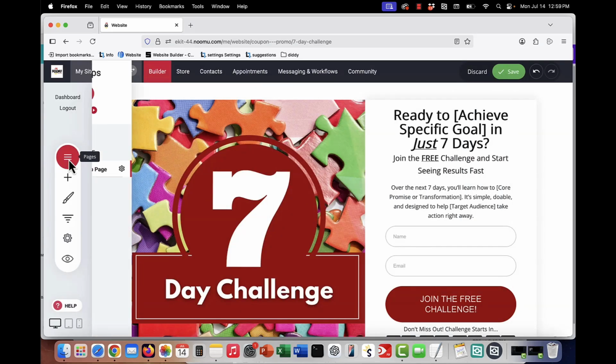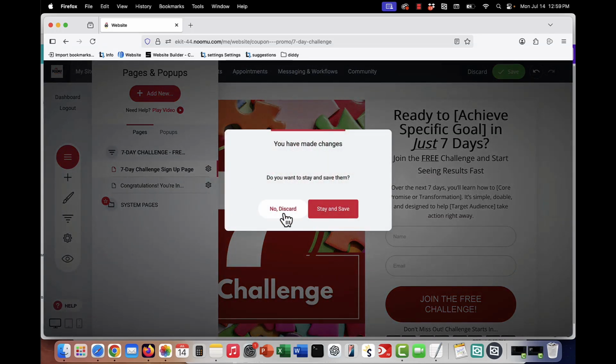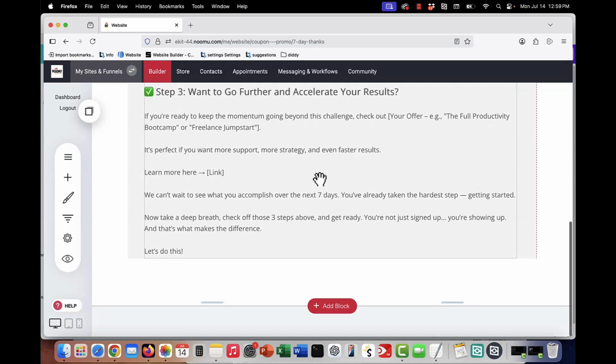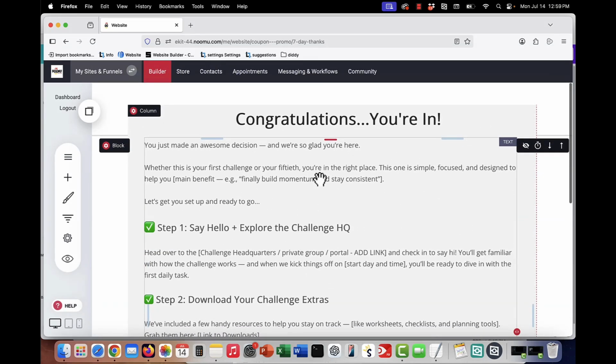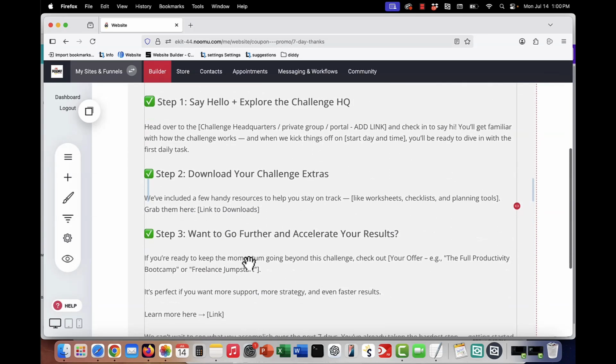So now let's go back to pages, and we're going to edit the thank you page. So they will arrive. I'm going to discard my changes because I don't need to save them. Always save yours. This is the page. It's very simple. You can redirect them right into your challenge if you prefer, but I think it's always good to give them a special message that highlights what to expect, the things they would need to do now, and also perhaps promote a product.